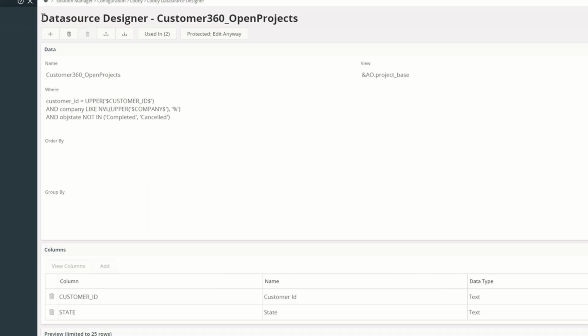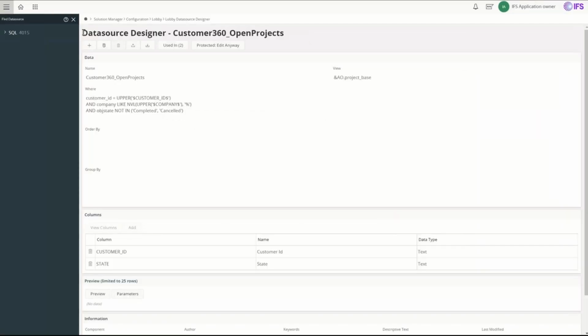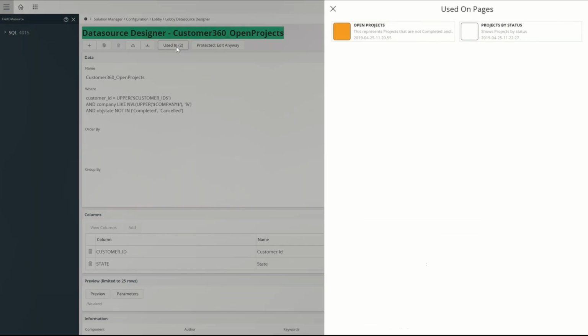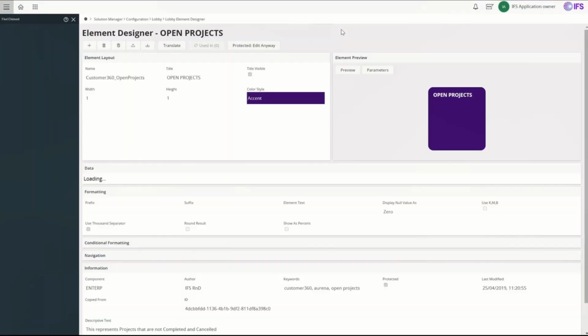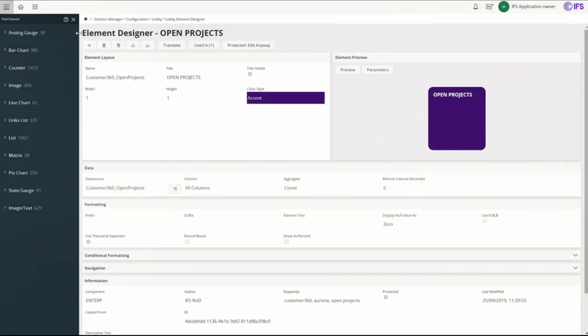First, I will show how the data source is used in an element. The Used In button at the top of the page will indicate the number of elements which use this data source and provide an overview of those elements upon clicking on it. So let's have a look. This data source is used in two elements. If we click there, we will navigate to the Aurena element.